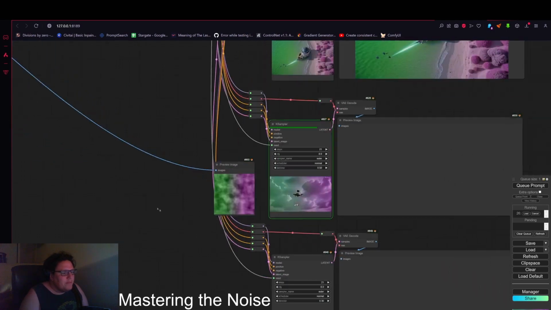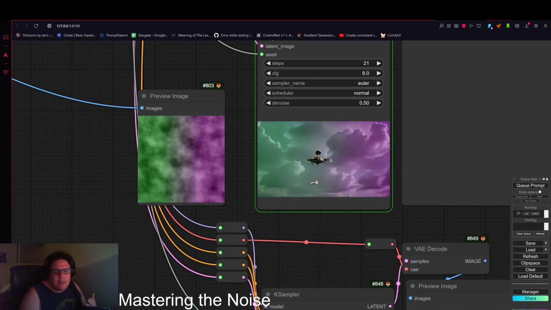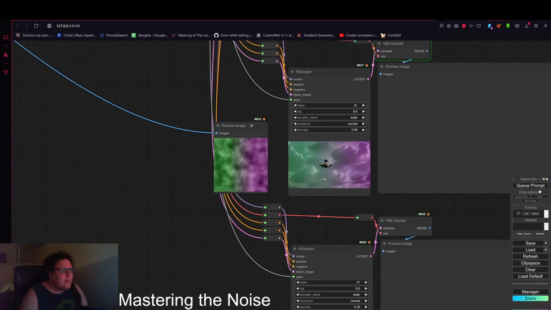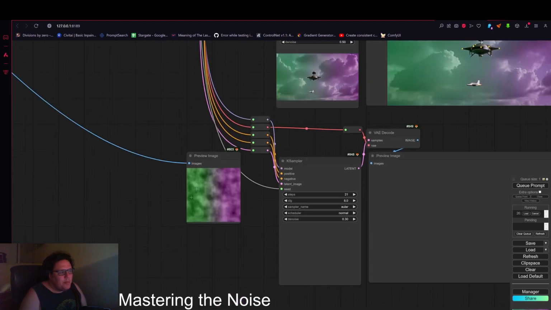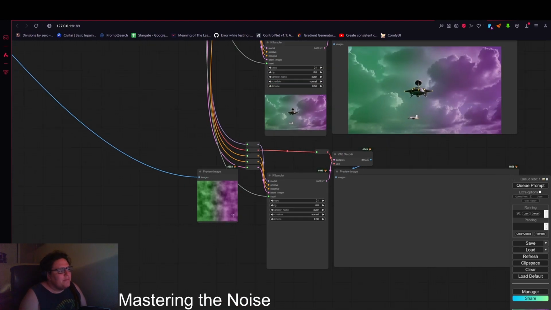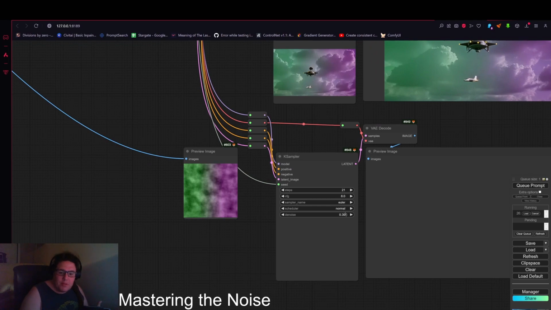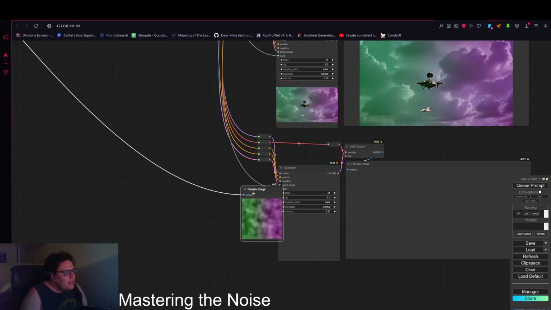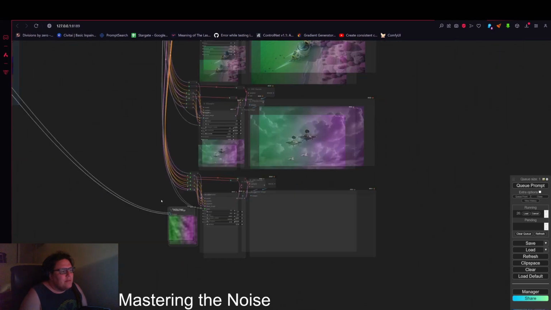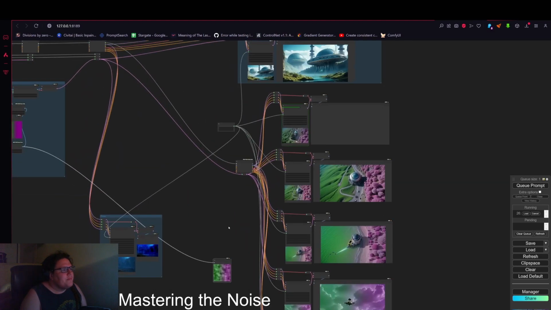Drag that over. You can see it's turned into clouds at 50. And down here it would be mostly just clouds probably, because it's still using a fair bit of denoising at 0.3.